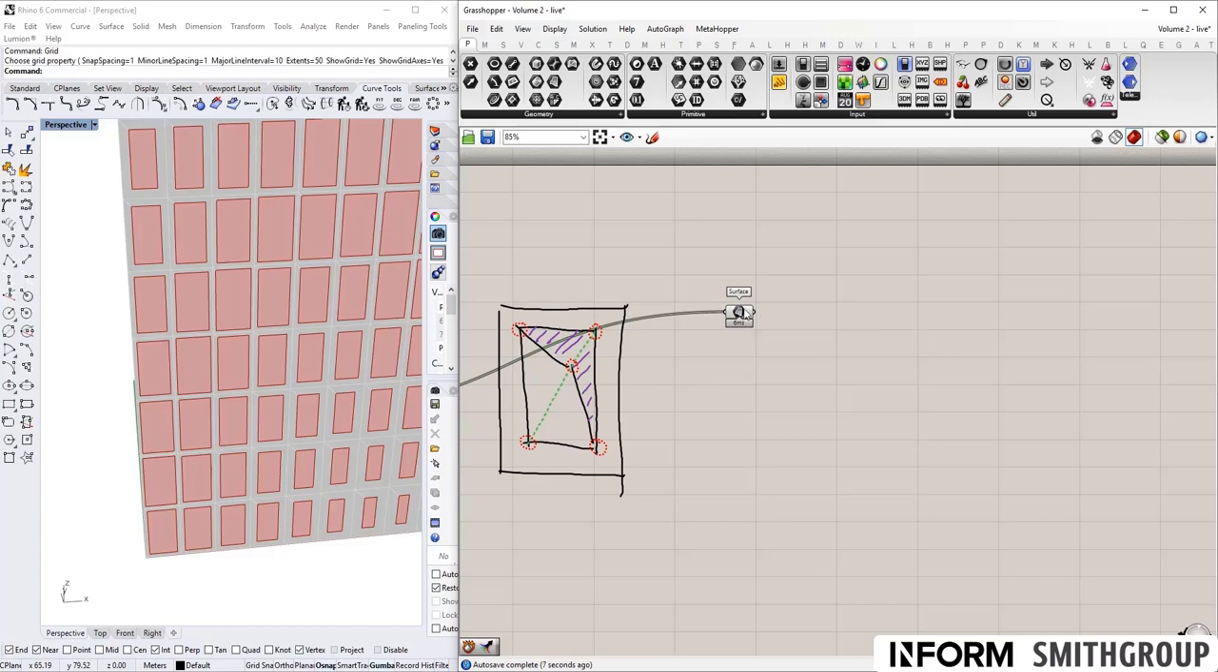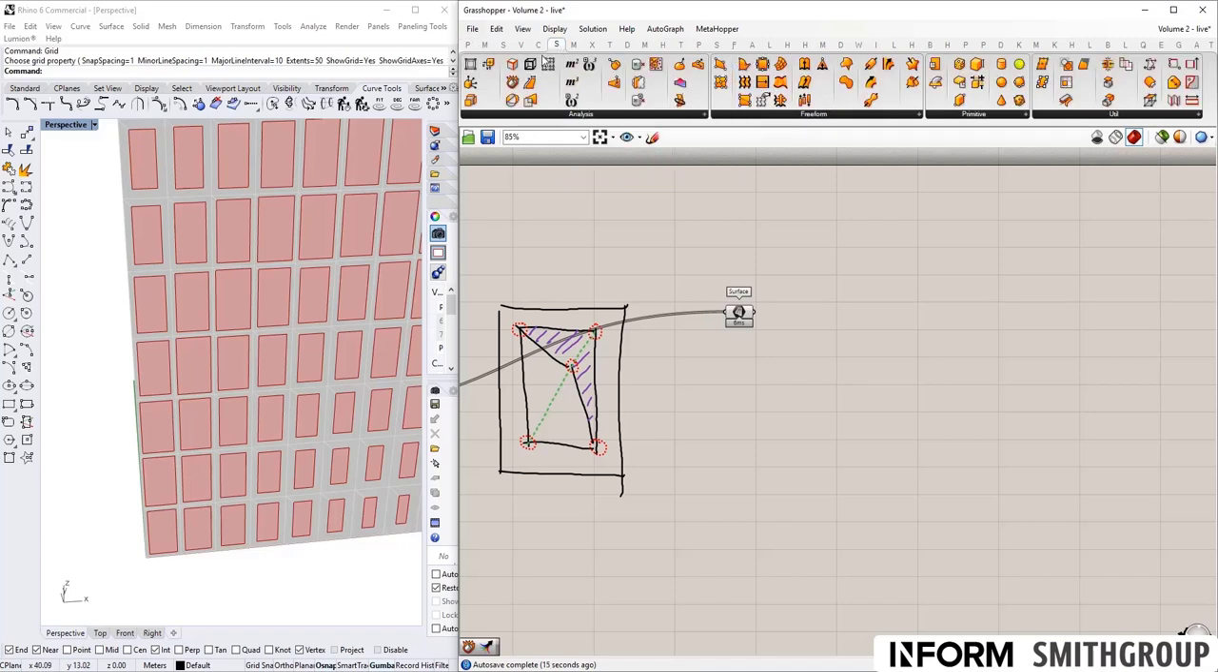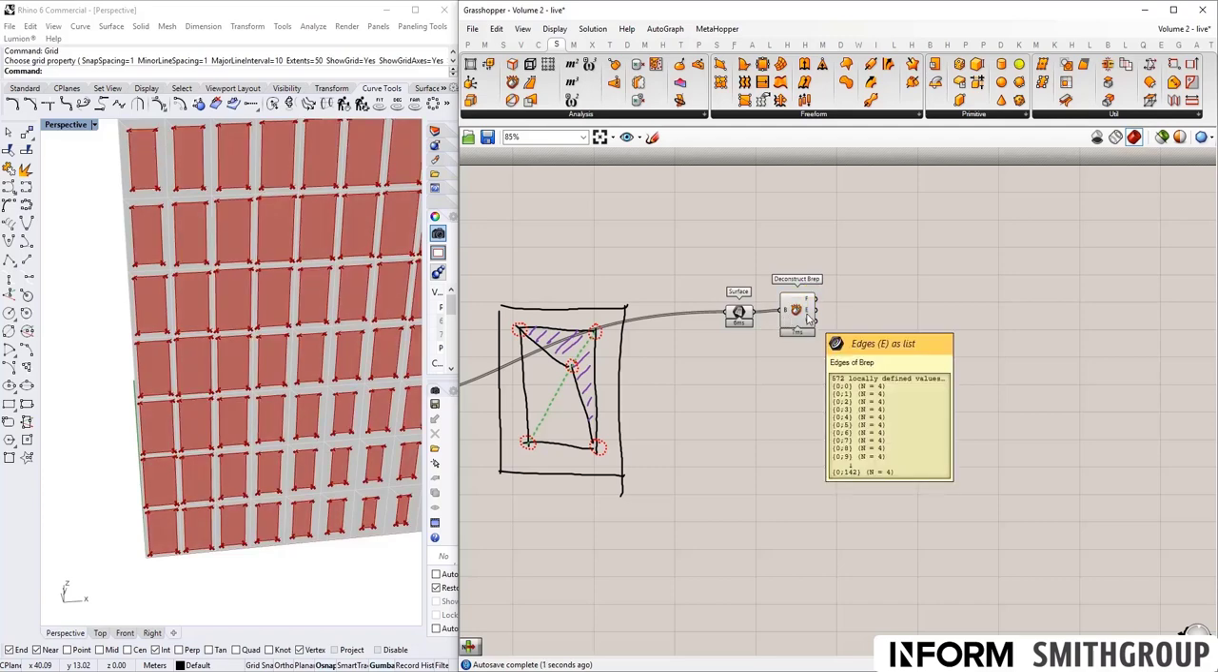And now I want to blow up this surface in order to get the edges and the vertices. I go to the Surface tab, and I'm going to use this Deconstruct BRep. Now if I hover my mouse over the output, I'll see what the data tree structure is. I have those two numbers in parentheses with a semicolon in between them, and then n equals 4.